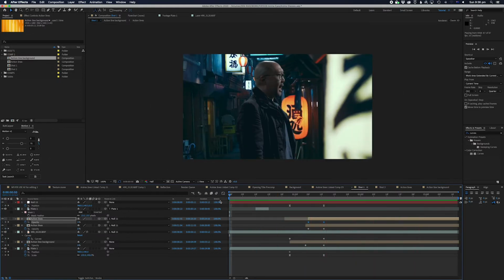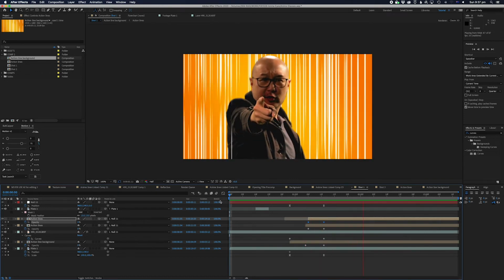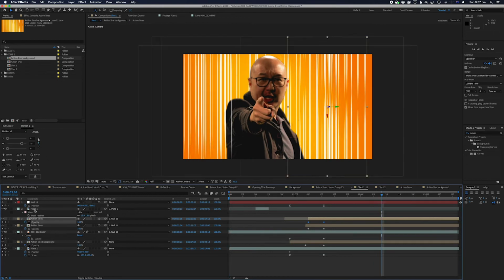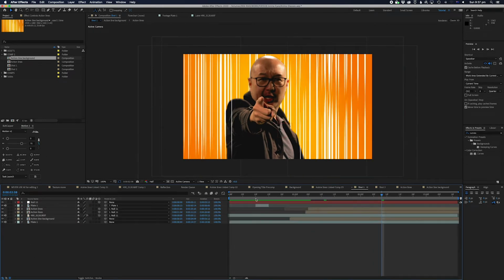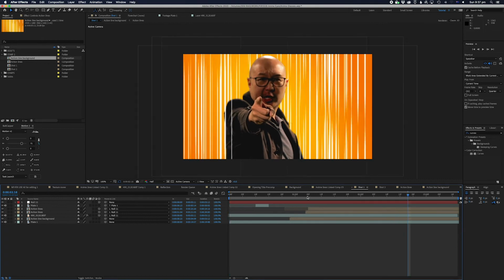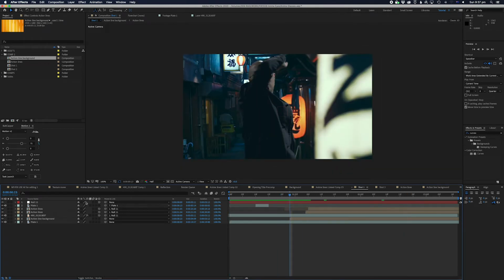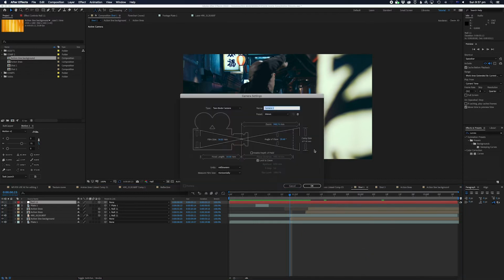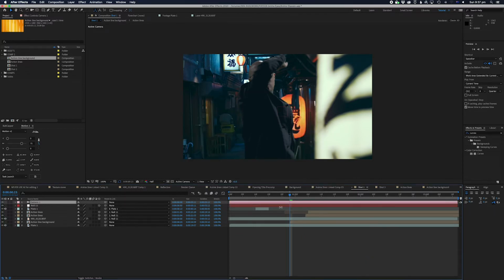That's looking very close to what we've already got. There's a couple more flourishes we need to do to make it work, but we're almost there. Alright, so now we want to add a little bit of camera shake here, just because it demands it, let's be honest. So I'm going to add a new camera and make it 50mm.